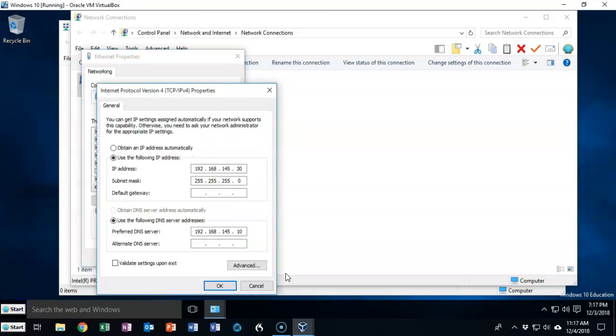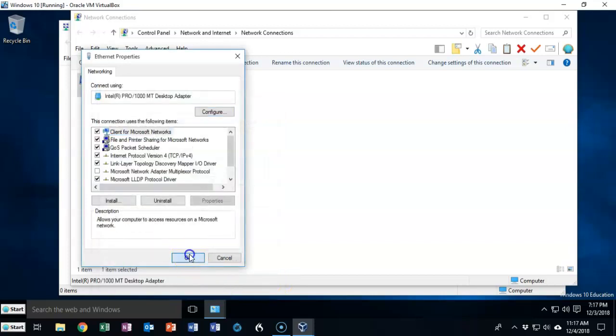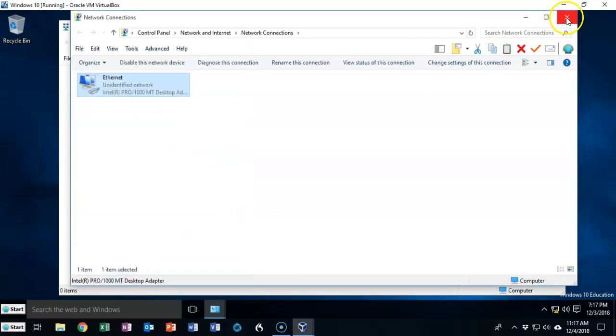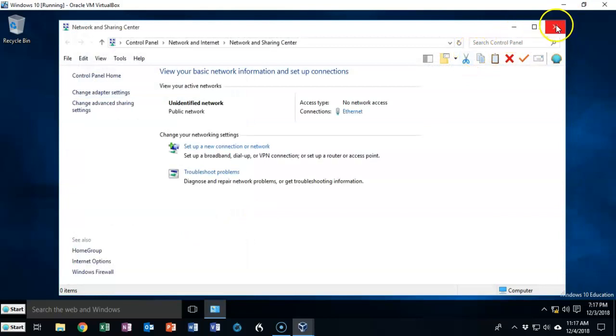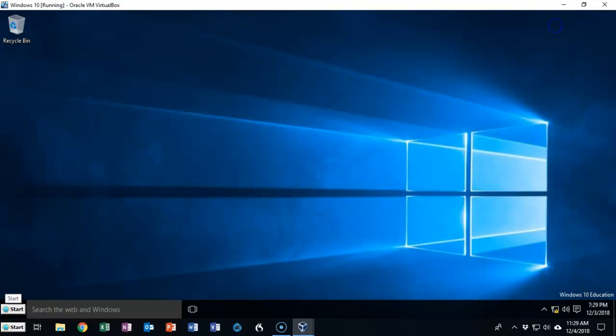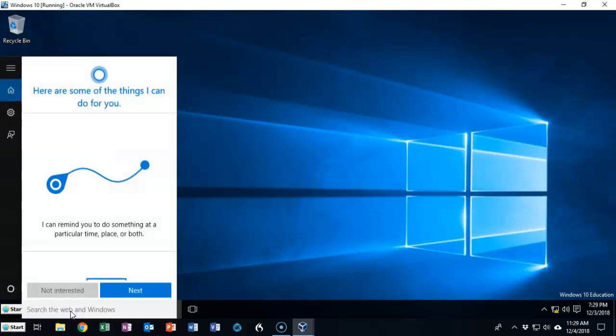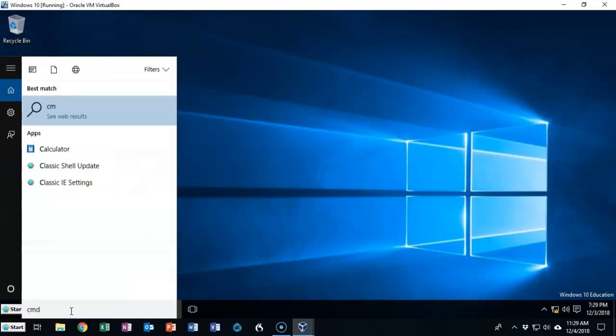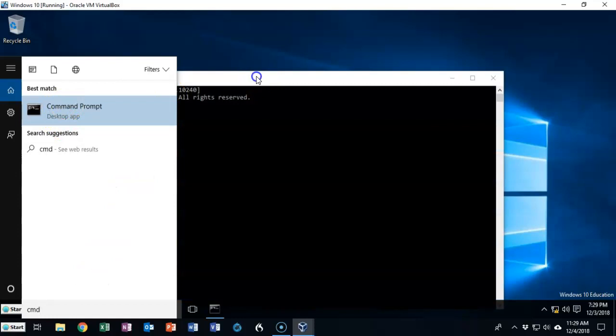Now once we have ensured that all the information for these TCP/IP settings is correct, we just say OK. We say OK. Close out our network connections. Close out our Network and Sharing Center. So we're now ready to test for connectivity between our Windows 10 machine and our 2016 domain controller. To do this, I'm just going to bring up a command prompt. I'm going to type in CMD in the search, select Command Prompt, double click it, and it brings it up.